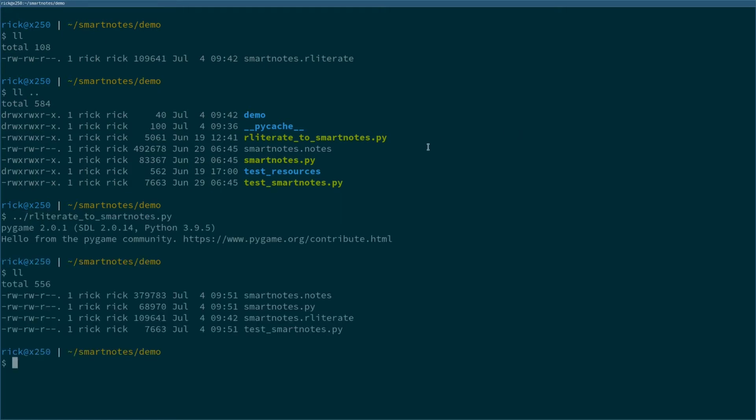Now we have a few more files. So first of all, we have this smartnotes.notes file. That's the smartnotes document, the converted document. And then we also have these two Py files that are generated from the code notes in the smartnotes document. So let's open it up and see what it looks like.